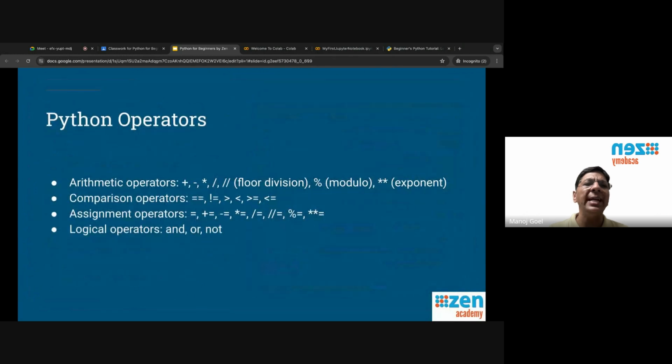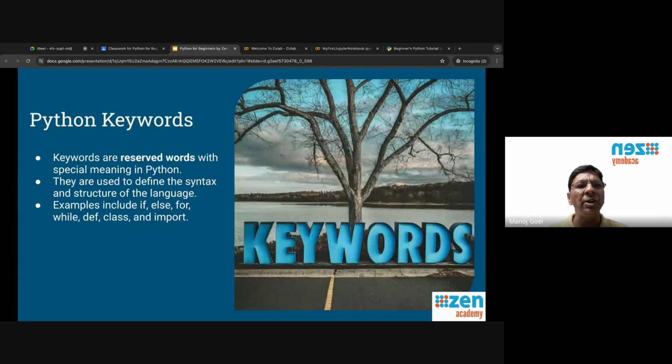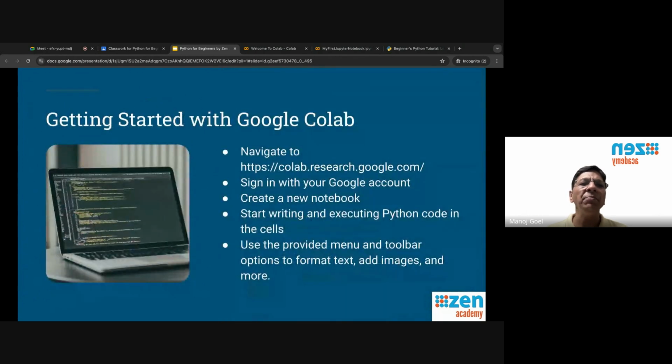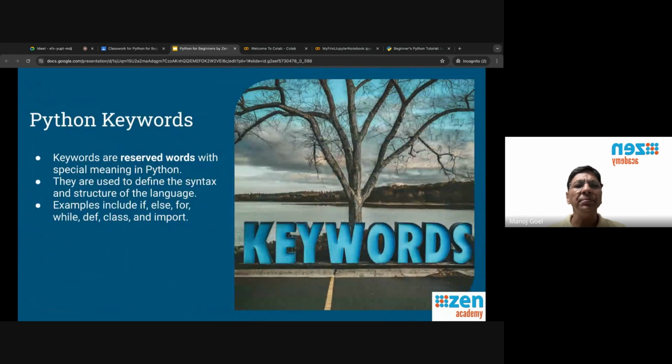Some of the slides we could not cover in detail, these operators, etc., we will discuss in the next session. Okay, keywords, what are the Python keywords, Python variables. Okay, these we will be discussing in the next session. All right.